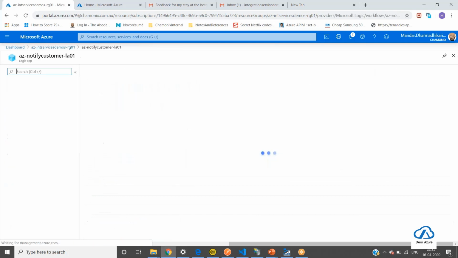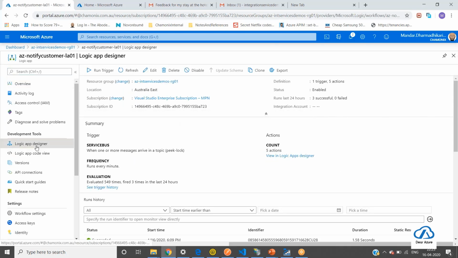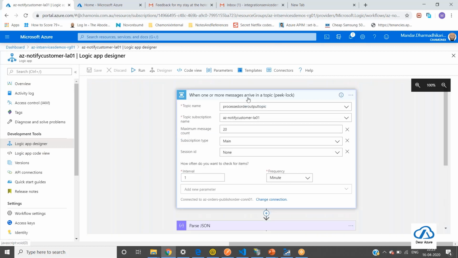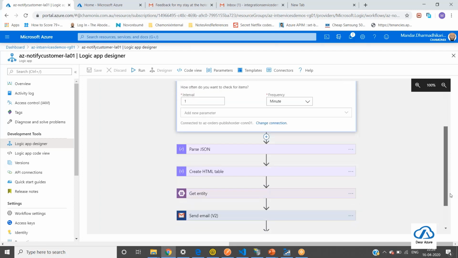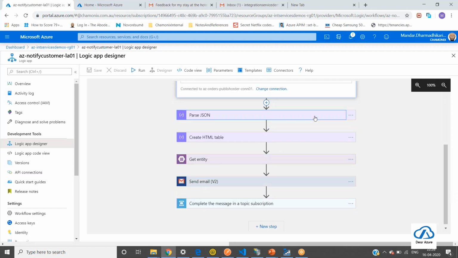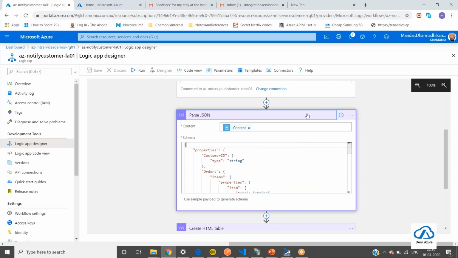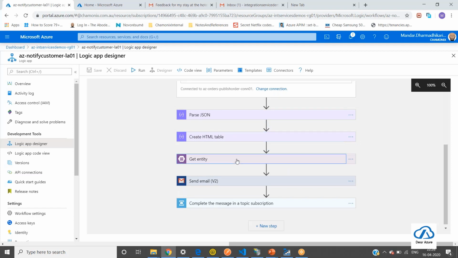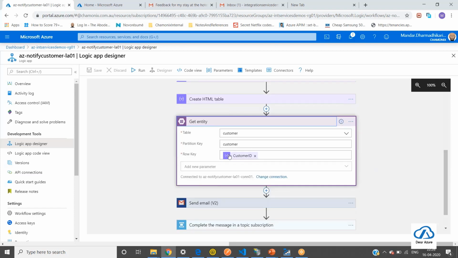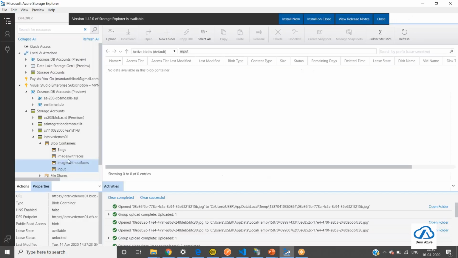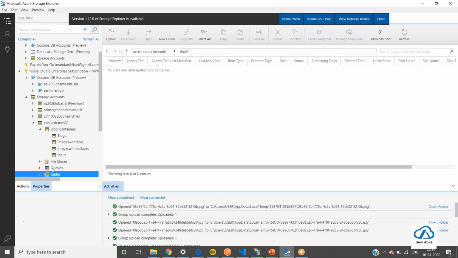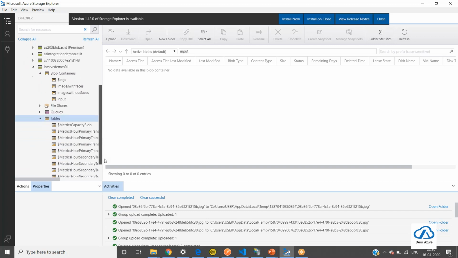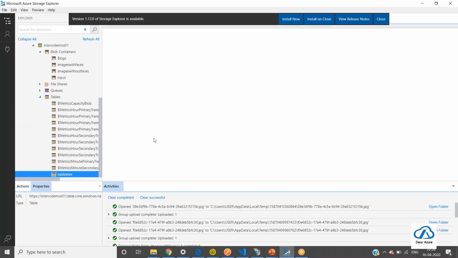And we have another logic app called the notify customer logic app, which again subscribes to that particular topic with an exclusive subscription. This one is running at 1 minute because we can notify the customer a little bit late. Then it again parses it into the proper message format, creates an HTML table of the orders, and once that is done, it goes to a table API where the customer details are stored. I just have a table API here, but in real life, we can have Azure Cosmos DB or any NoSQL table to store the details of customers.